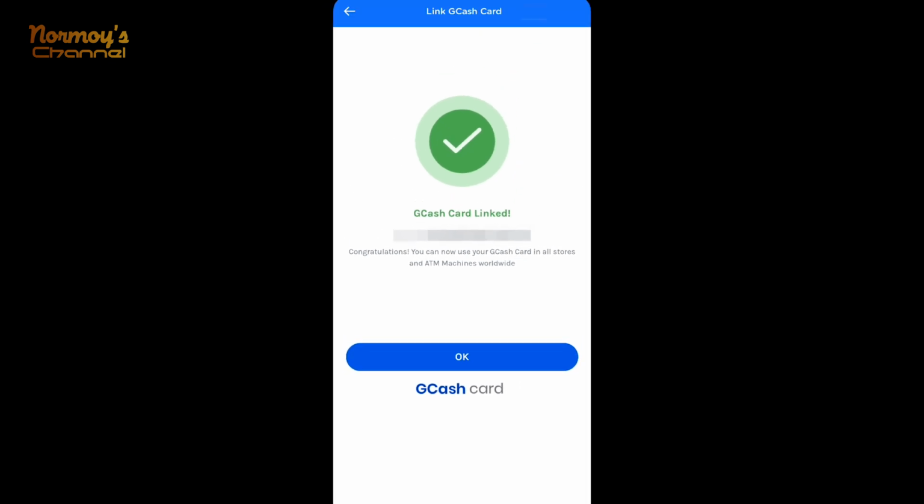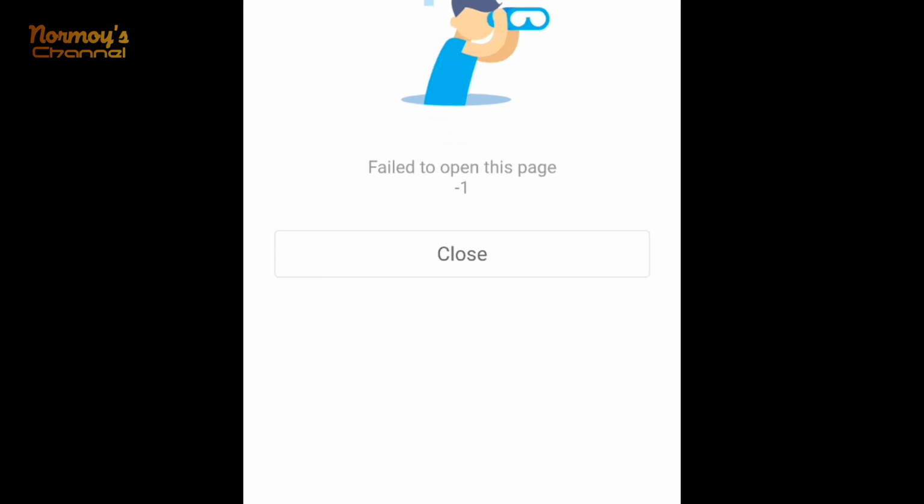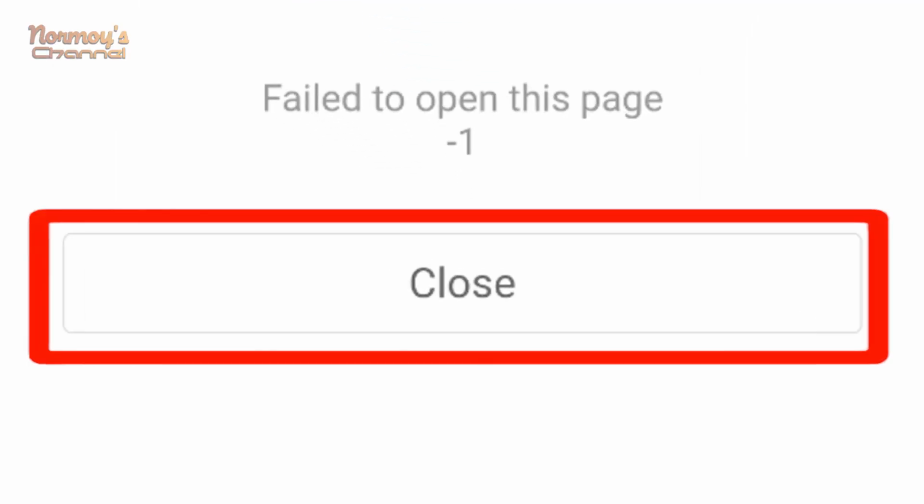GCash will also send a message to your phone for the successful process. You will then press OK. A new interface will show stating that it failed to open this page. Just ignore this error and press Close.